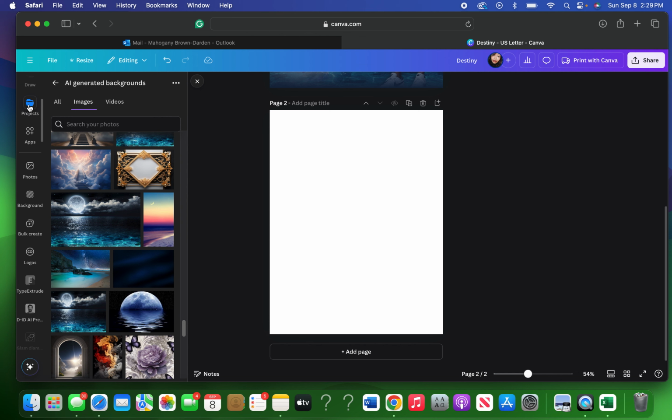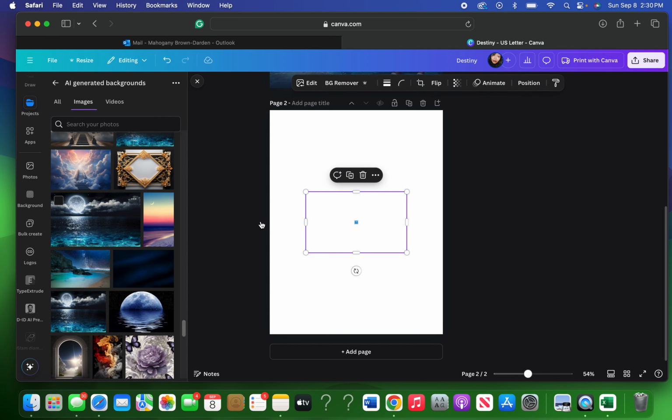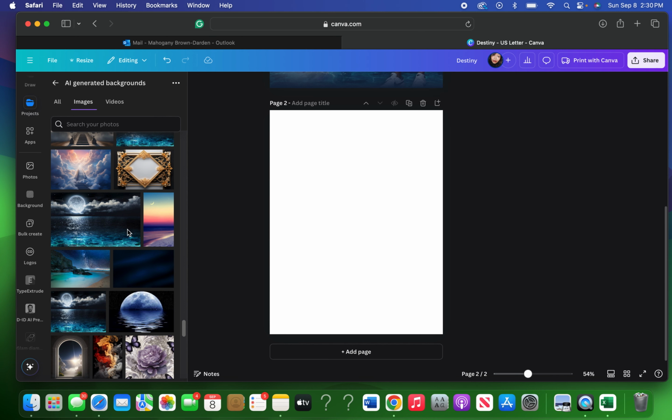Okay, over to my projects. And as you can see, I have a couple different images here, beds of water, all those things. I'm going to go ahead and select this one. Okay. Oh, wait a minute. What's going on here? Let me delete it.